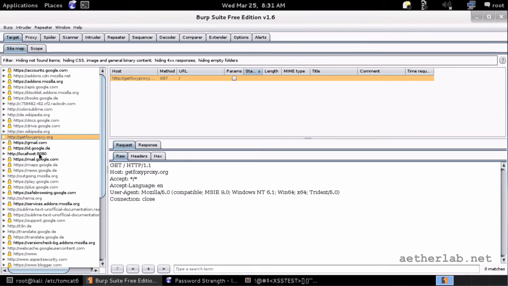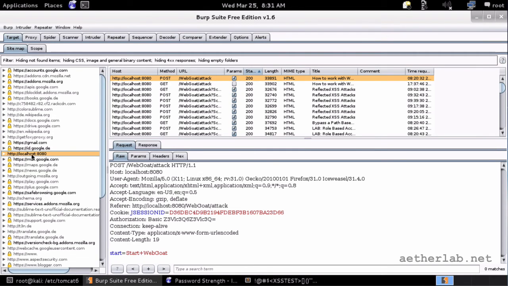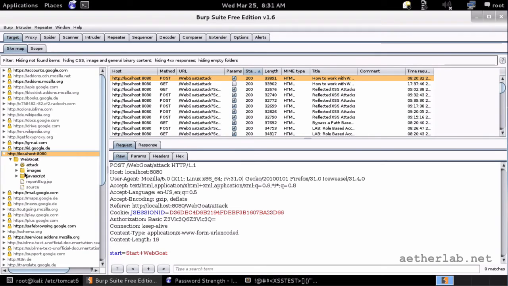What's important for us right now is that this is the application which we are testing at localhost on 8080. And if we open it, then we are following the structure of the URL. So if you go into WebGoat, then that was the WebGoat. And then here's the attack. So in the WebGoat folder, there was the attack and there were the images, JavaScript, etc.